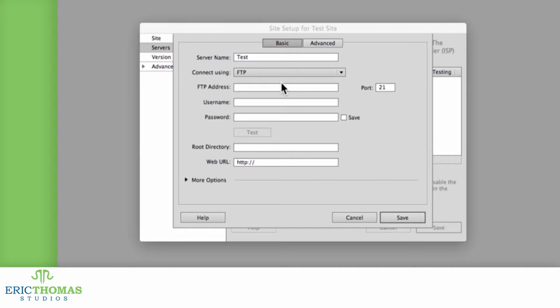Under that, you can click Test, which will make a connection and see if it can do that, or if there's an issue such as a capital letter in your password where there's supposed to be a lowercase. If it connects, you're good.